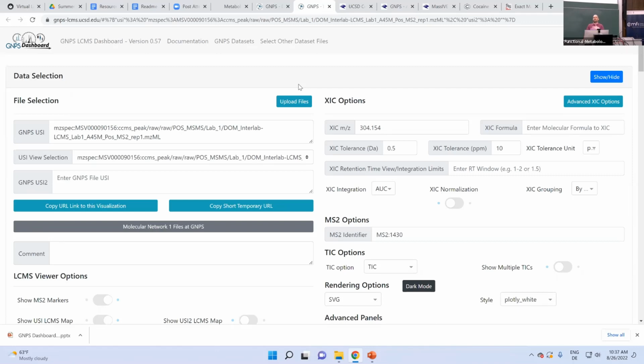Obviously, that should be within reason, right? So don't upload duplicated files or things that nobody needs. But yeah. So for now, this seems to be all for LC or GC-MS.